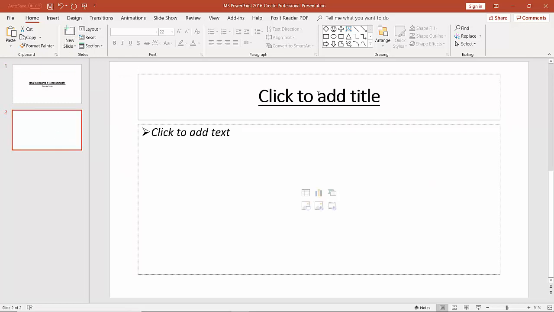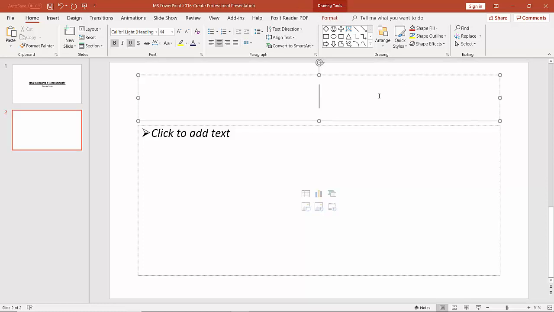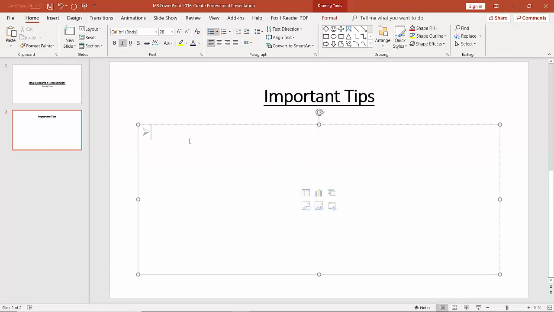Now here, first of all we need to define a title. So we are going to type our title over here. So click on it and type in important tips. Now that we have defined our title, we can define the text over here. And the points that we are going to put here will be in bullet form. So we need to click on here and these texts will be gone from here. So click on it and as you can see, text are gone from here.